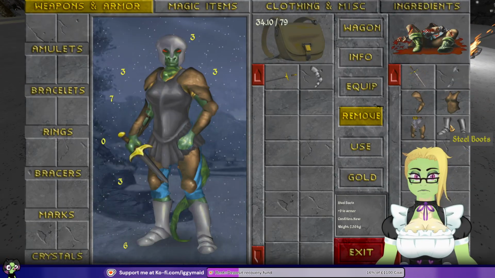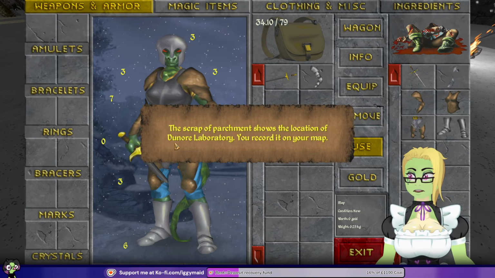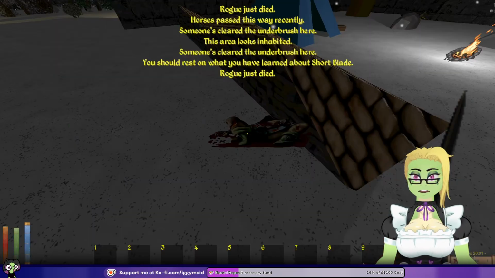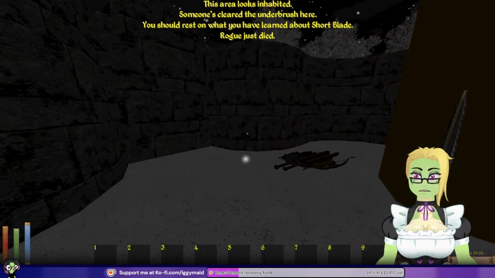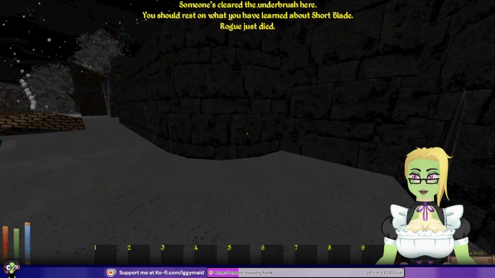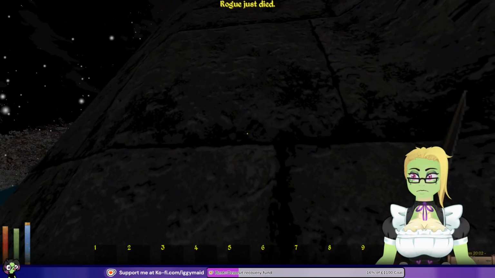A map. Steel boots, I can't wear them. Steel claymore, can't use it. Use map. Denori Laboratory. So that's a dungeon. I'll show you the map in a sec. I said I was just going to do the first dungeon, but I got out of there kind of fast, so I'm going to deal with this a bit first.